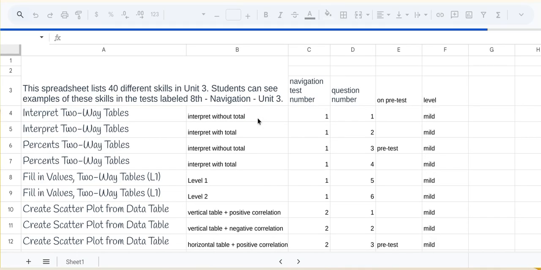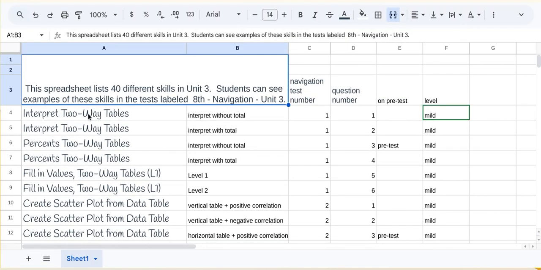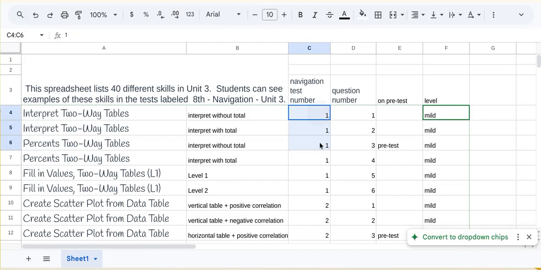What we have here is, from Delta Math, the topic and the subtopic. So, for example, in interpreting two-way tables, we have two different subtopics, two different ways the problems can be stated, same way with percents. Okay, and so the first test has these 6 different questions, so these 4 types, and then fill in values two-way tables, 2 more.